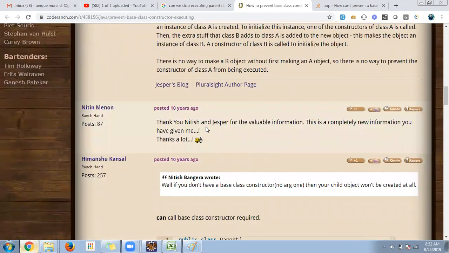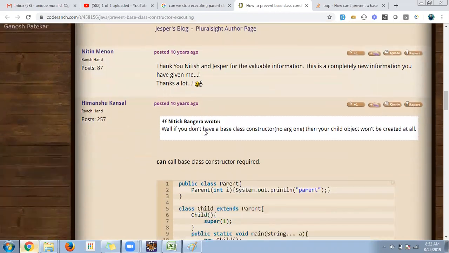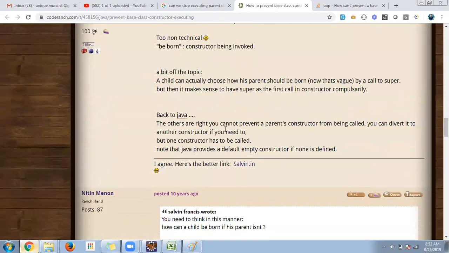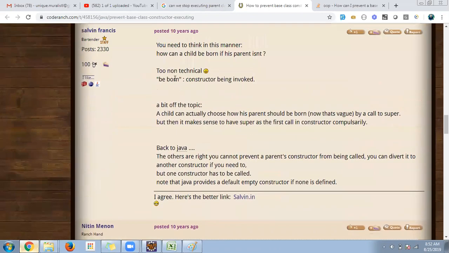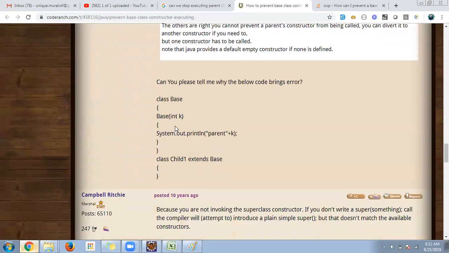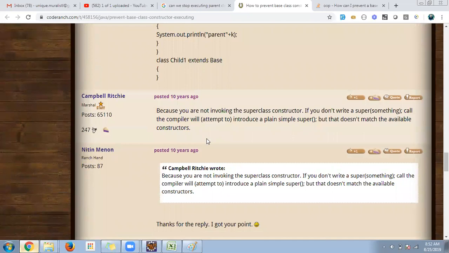No, there is no option. Yeah, I think maybe as one of the answers says, you should start talking. No. So yes, the parent class constructor will always be executed for sure.